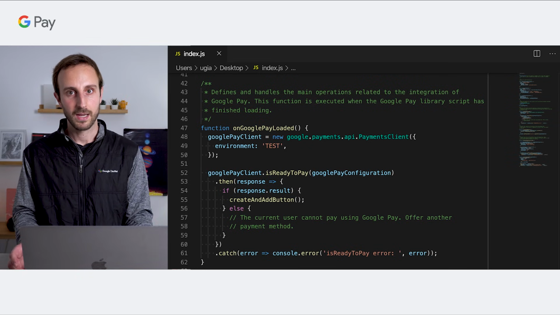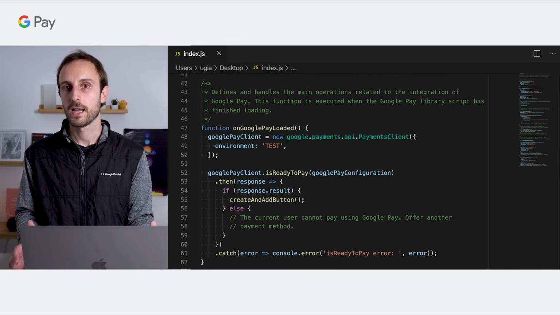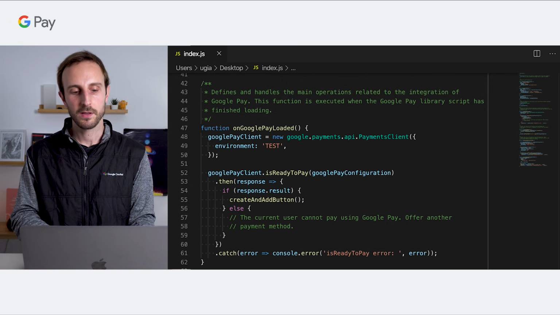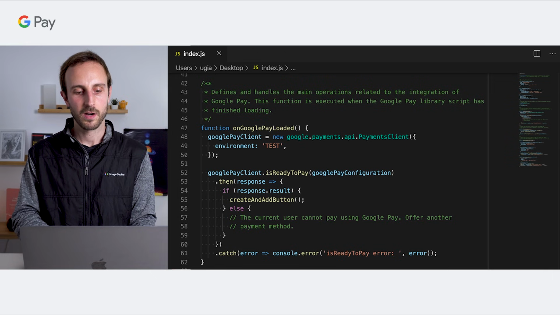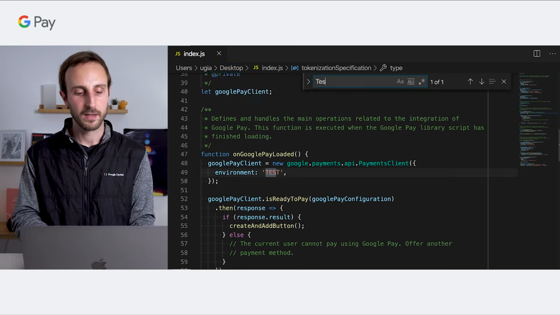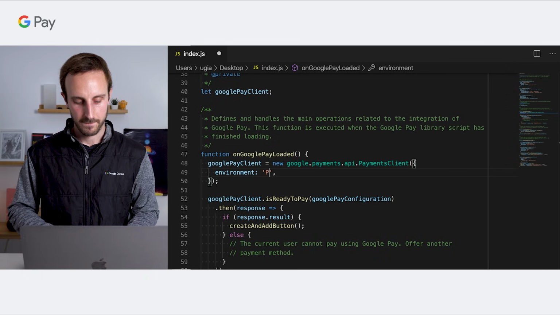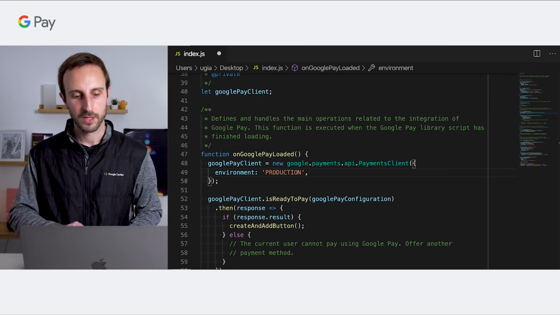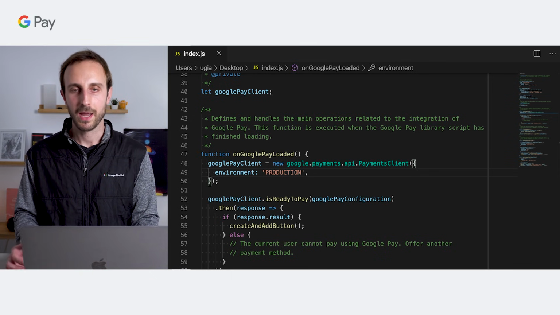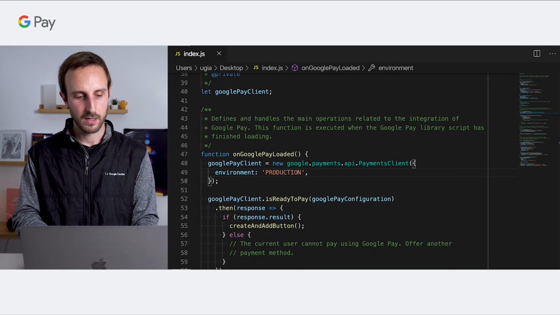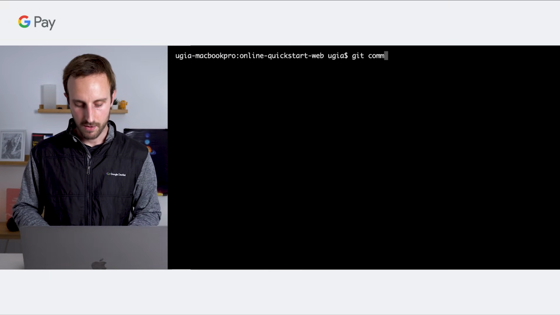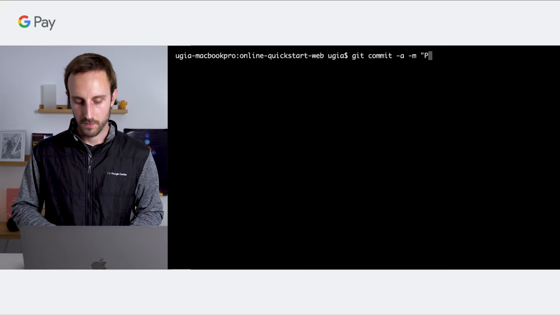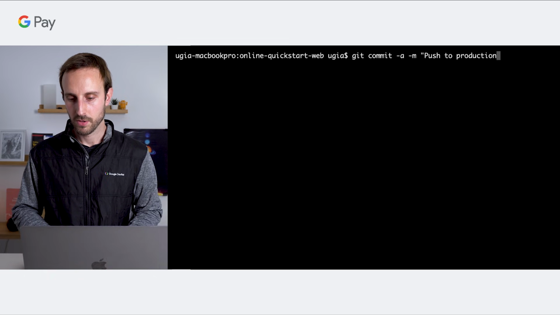So I'll go back to my index.js file where I added all the different configurations and steps of the integration. The only thing that I need to do is flip the environment in the instantiation of my Google Pay client to production. So where I have test, I'll say production. I'll also double check that my payment gateway information looks about right so that the payment can go through and be actually processed. And that's about it. I think this looks good. So I'll commit that right away with a message saying pushing to prod, yay.